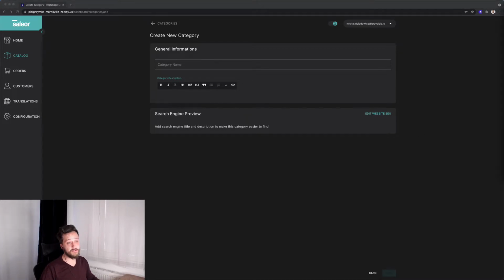As we can see, there are three fields that we need to fill up. The first one is the general information, second is description, and the third is SEO title. Here, if we don't fill up the SEO title section, the engine will do it automatically.